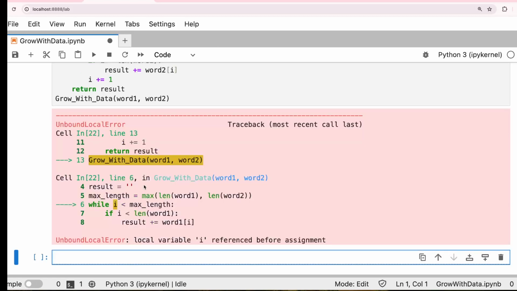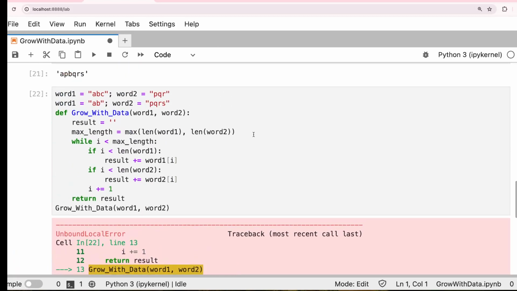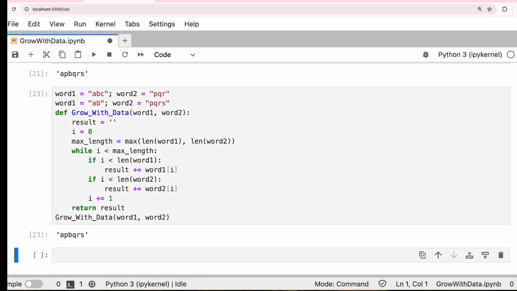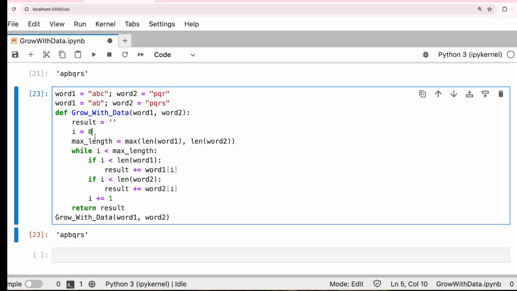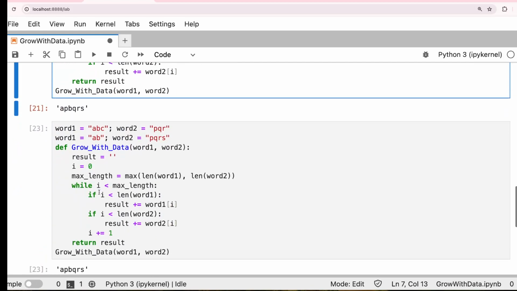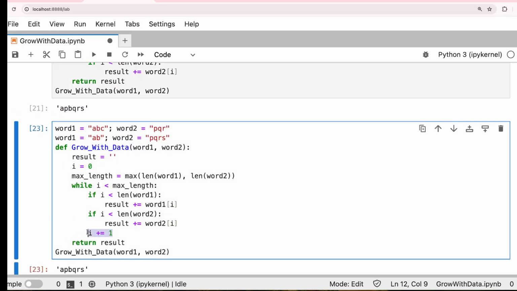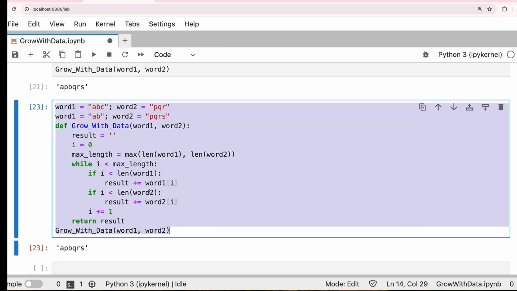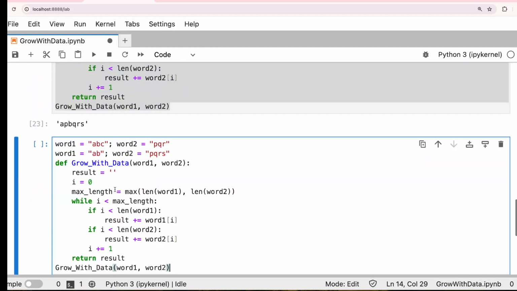Let's try this. Okay, we haven't assigned i equal to 0. So I assigned this and I got the result. So this is the same as the for loop. The only thing is I have to increment i every time, to make sure it keeps getting incremented and eventually matches up with the maximum length. And we can simplify this further. How will I do it?